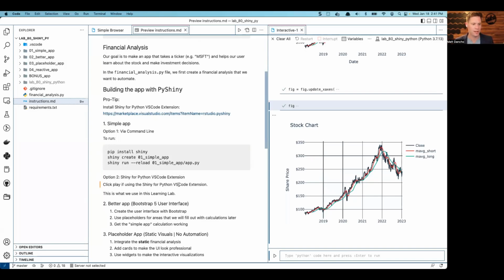You install the VS Code extension, which is right here. And then it'll give you a play button. It looks like this, and you're just able to run the app using the play button. I'll show you that here in a second.